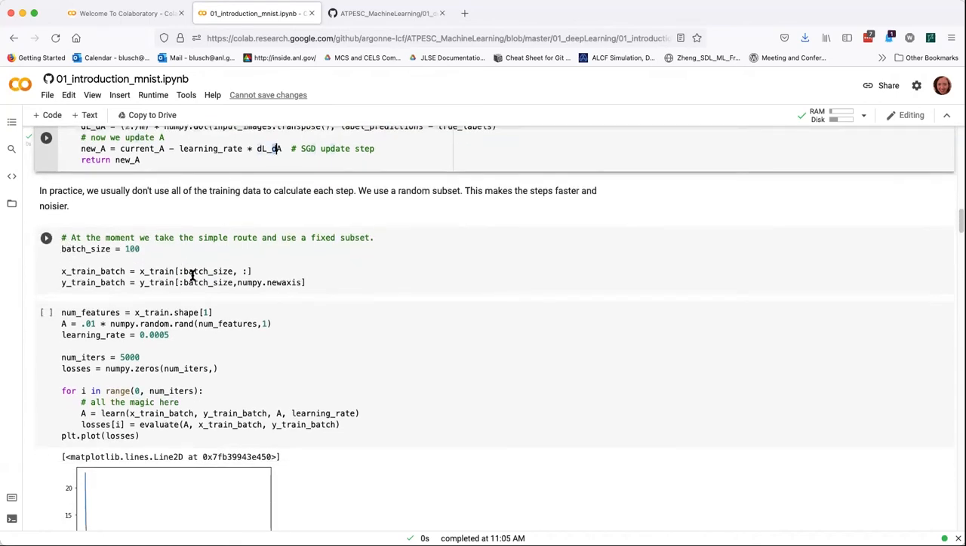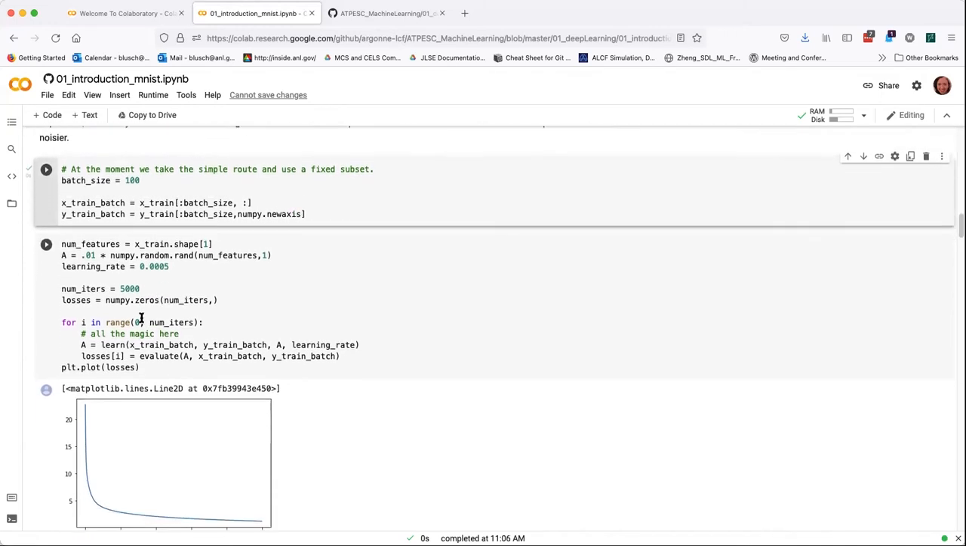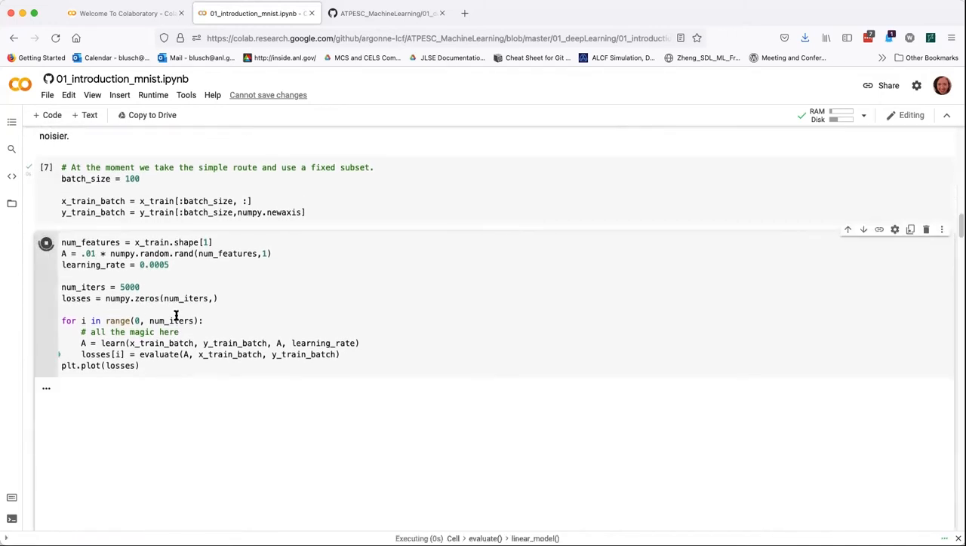And using a batch, it's not just making each step faster, it also inserts some noise because you're just estimating this gradient, and that's both good and bad. And we'll talk more about that. At the moment, we're doing the simple thing, which is just take a fixed batch, but really you'd want to take a random batch for each step.